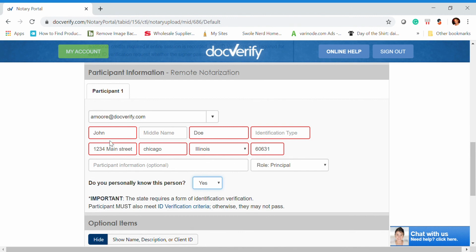And so from right here, it's going to start to ask us for some information about the participant. What is their email address? Where is it going? What's their name, their address, and the identification type you have. So today we're just going to say the name is John Doe, no middle name. We're going to put in here what type of identification we have on John, and we have a license for John. His address is 1234 Main Street, in Chicago, Illinois. I'm going to go ahead and do a little uppercase on here.